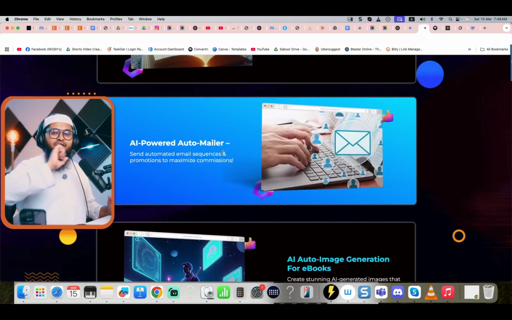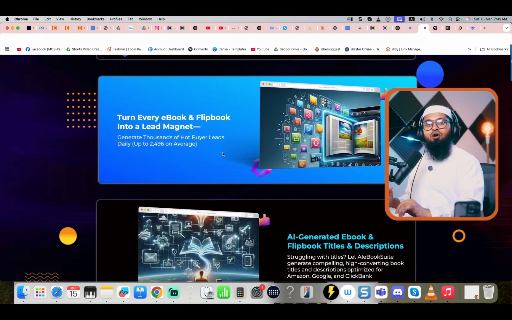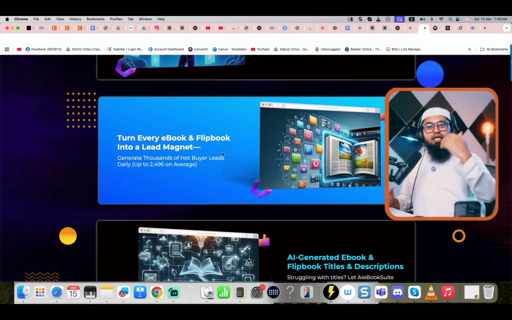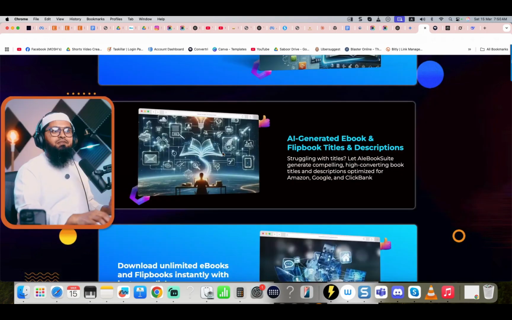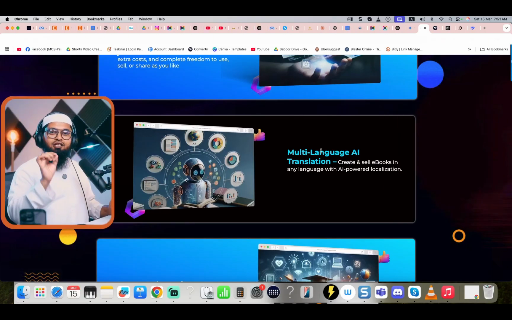And you can use your AI-powered automailer service and send them promotional emails and sell more down the line. You can sell your own products or your own books. You can sell other people's products as an affiliate and earn passive affiliate commissions. You don't have to worry about generating flipbook titles and descriptions because it's all auto-generated with AI. Oh, something awesome. You don't have to limit your sales and income from only English-speaking customers because you can sell your books to multiple language-speaking customers.